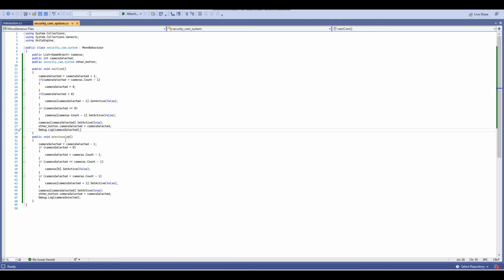And then we have the public void previous cam. So this right here was used to cycle through the next cameras, but this function is for cycling through our previous cameras, so if we want to cycle through the cameras backwards instead of forwards. Now, it's all pretty much the same stuff, so I don't really need to explain it. You guys will probably understand what's going on here.